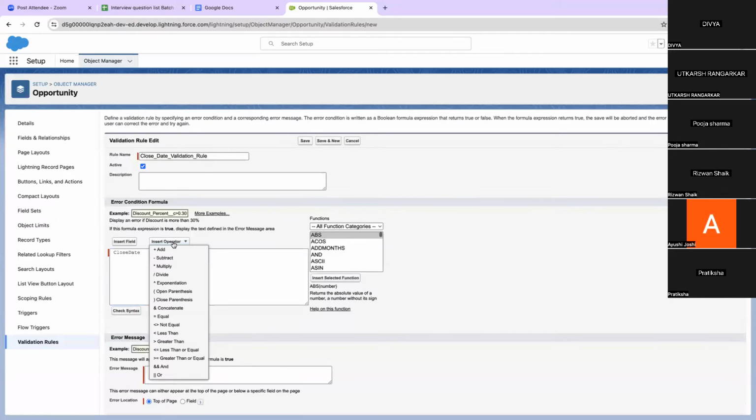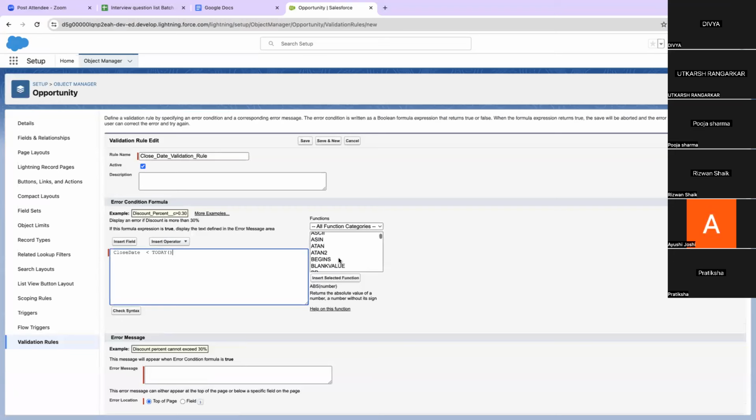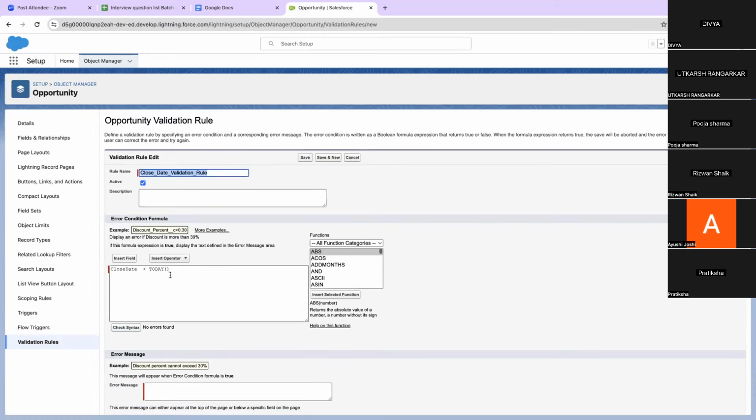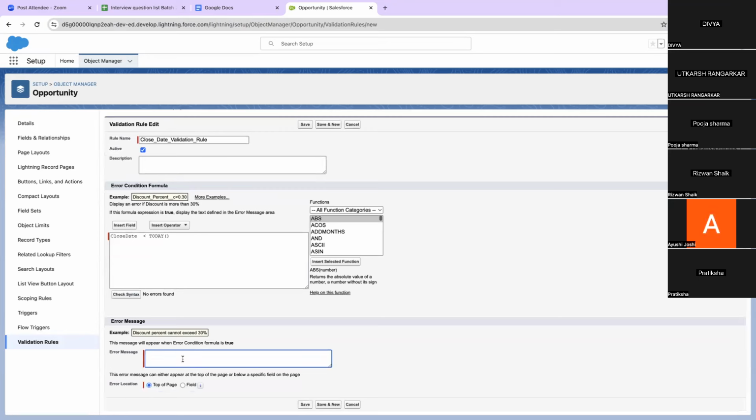and from here we can say less than, and here we will have to use TODAY. Okay, so I think TODAY is also a function. Let's see. That is fine. Let's check the syntax. And there is no error found. So it says that if close date is less than today, then we will have to display the error message. We'll display the error message as: close date cannot be in past.